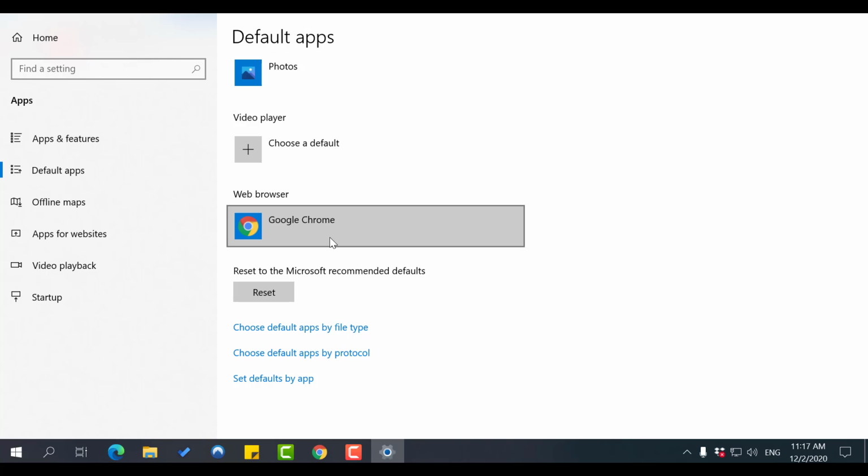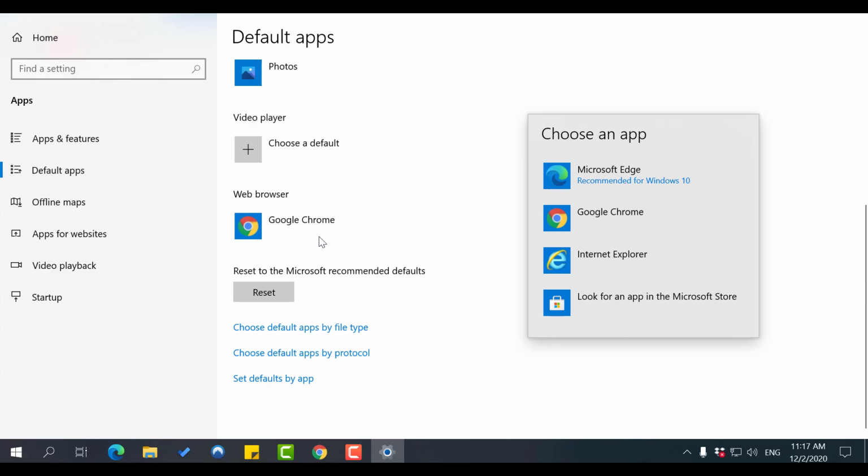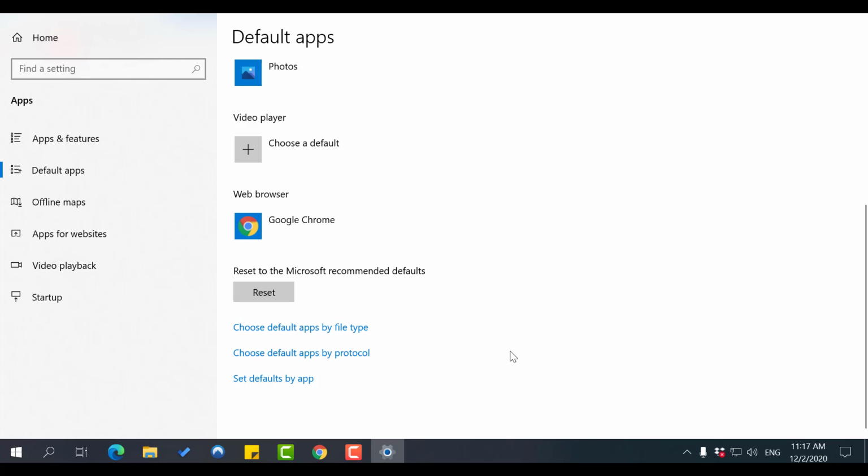That's pretty much it. If you're not happy, you could go back again and change it back to anything that you like. So that's how you change your default browser.